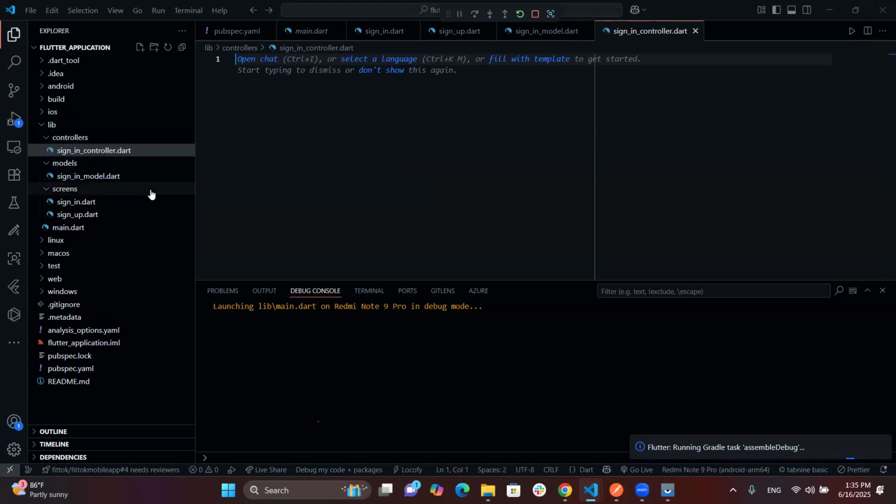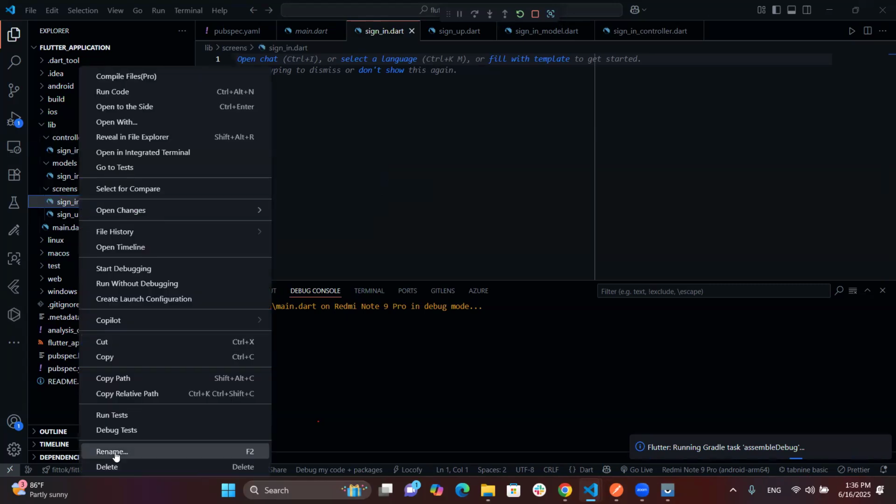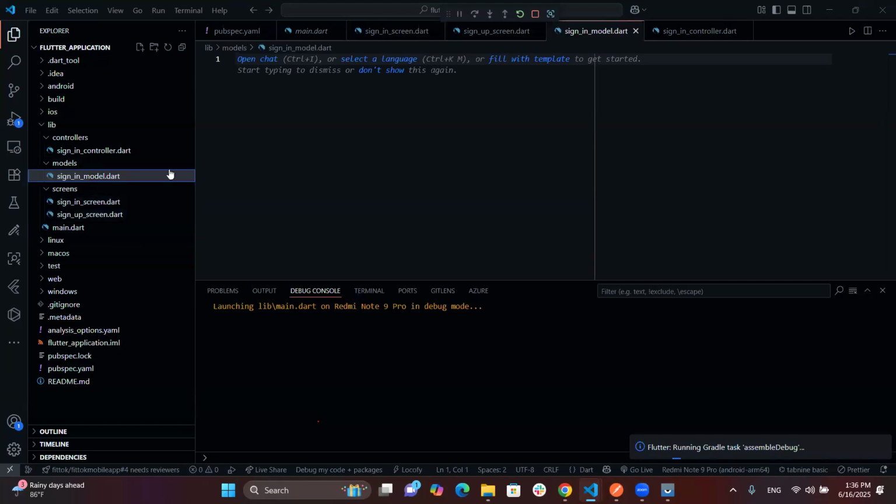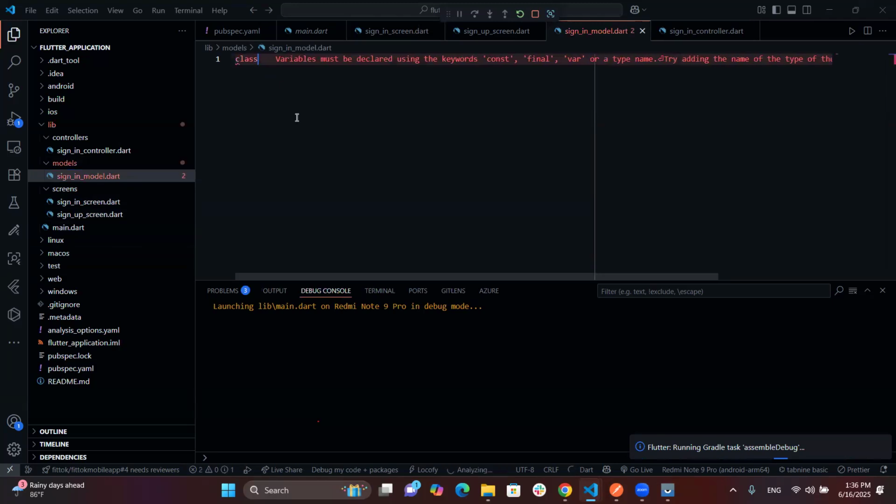Now, if you notice, I'm naming these files according to the folders. Here you can as well add screen to it. Then here you have sign up screen, and sign in model. Now this model is where you place those classes I talked about.